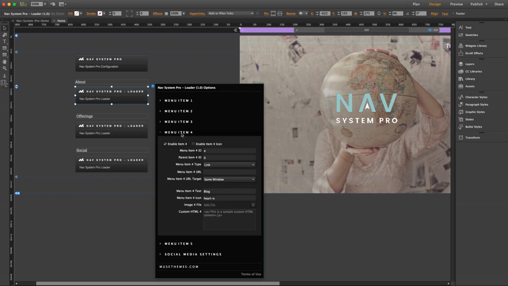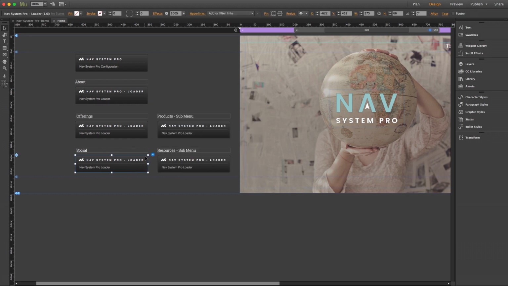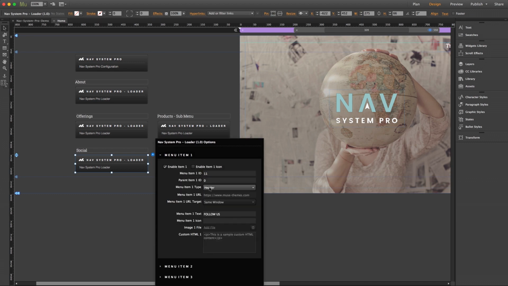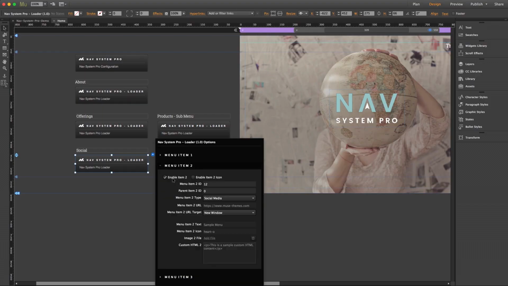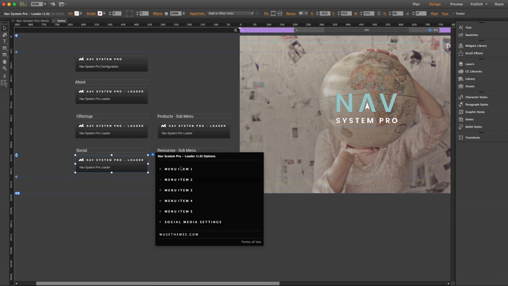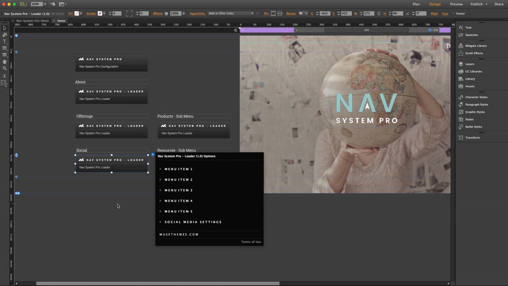So really quick, I just want to cover those last few item types that we haven't explored yet. Let's jump down to our social loader. Now our first item, again, we can see it's just a header labeled as Follow Us, and back on the demo you can see it matches. Back in the loader, going to menu item 2, we can see that our type is set to social. Now when you do that, you can see most of the other settings are grayed out. What you'll need to do here is jump down to this very last section in the panel labeled Social Media Settings. And inside here is where you can click to enable the various social profiles of your choosing, and you can enter their corresponding links within. So it's pretty straightforward, but it's a really cool element of the menu.